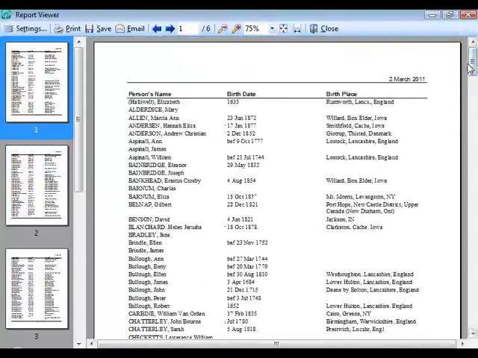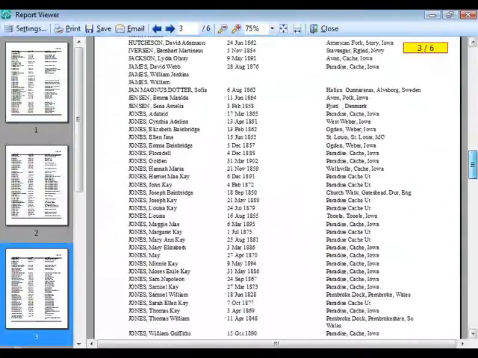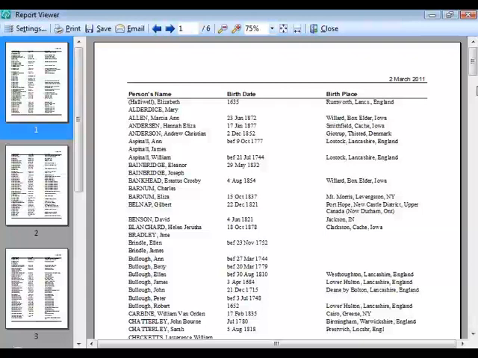Then RootsMagic, for each person that I tell it to print, is going to print the person's name, surname, comma, given name. Then it's going to print their birth date. Then it's going to print their birthplace. So I can scroll down and see how that's going to look. Okay, so that's a very, very simple little custom report.